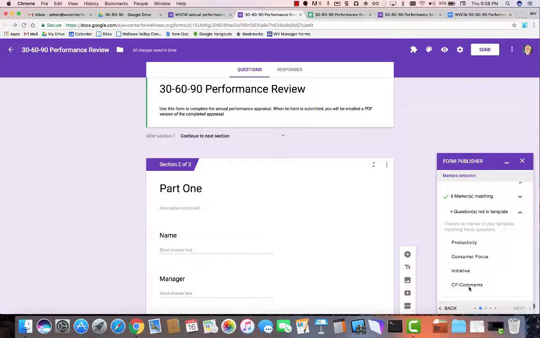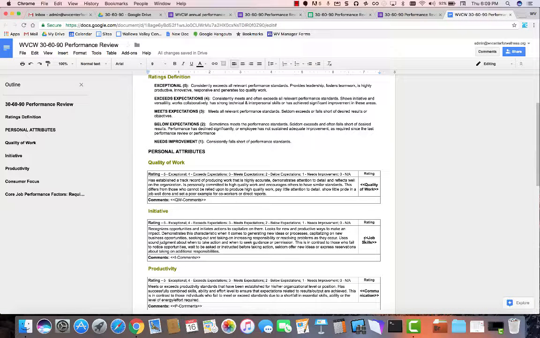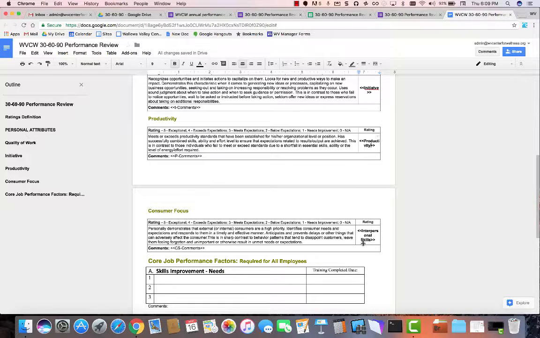Productivity, consumer focus, initiative, and CF comments. So I guess I need to, yeah, okay. So initiative. Notice this is good, this popped up. So this needs to say initiative inside of merge tags. This needs to say productivity. So Form Publisher told me, hey, you don't have it right yet. And consumer focus. And these have to be spelled exactly the same, even to the point of case sensitivity, or Form Publisher doesn't find them.